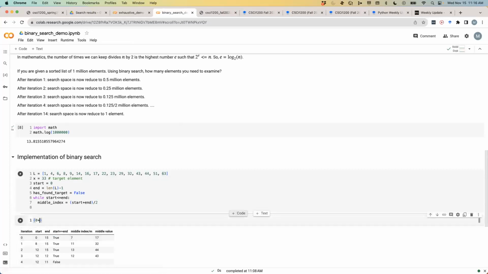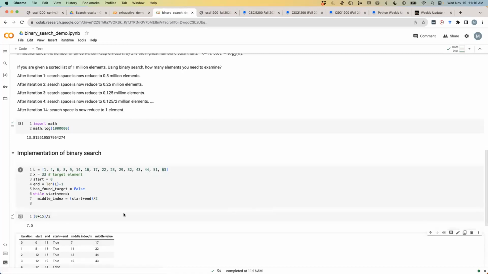So let's do 0 plus 15 divided by 2. And you see that this is 7.5, but the index has to be an integer. So we do floor division to get an integer, because the index has to be an integer.